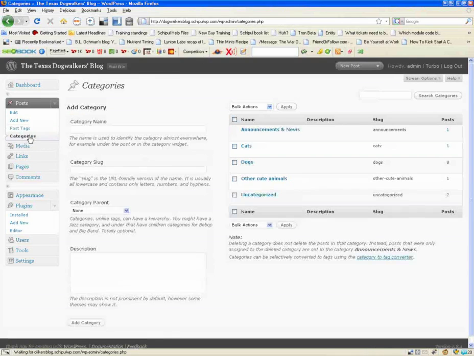Categories is really similar. We've got the list. Right now, announcements and news is the default category, so we can't delete it. You can see that we can delete all the other ones, but when I mouse over this one, I don't have an option to delete it. You update that in the settings, and we'll go over where that happens in a few minutes. But that's why you can't delete this one. You can also see how many posts are in each of the categories, and add a new category.